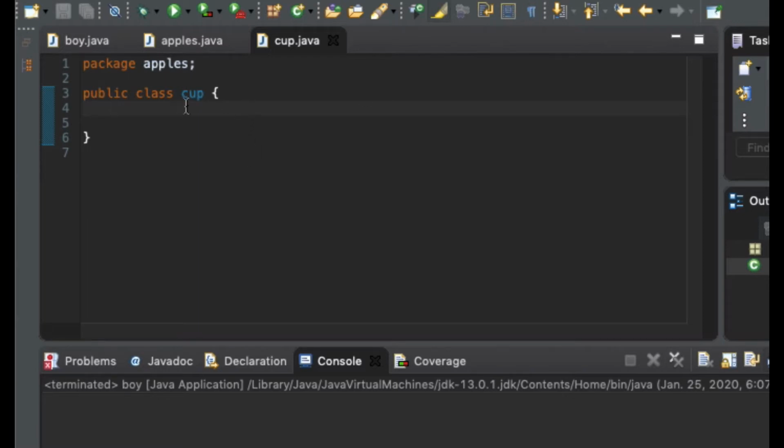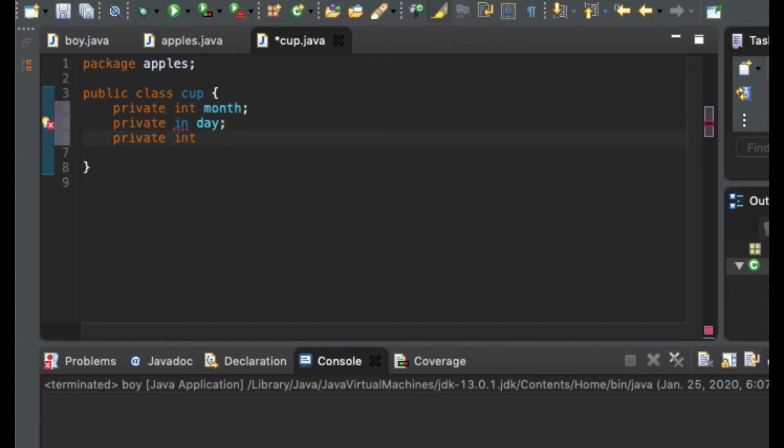First I'm going to create some private variables. Private integer month, and then private integer day, and then private integer year. Okay, now we have created three private variables.